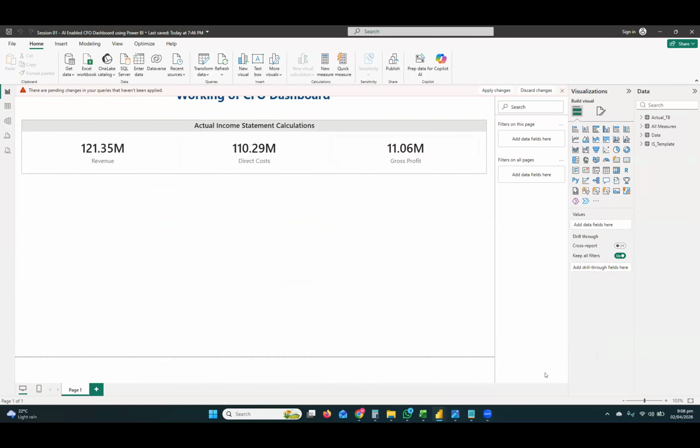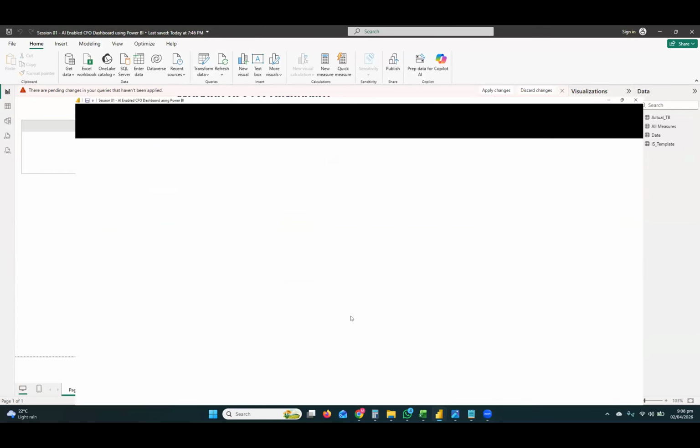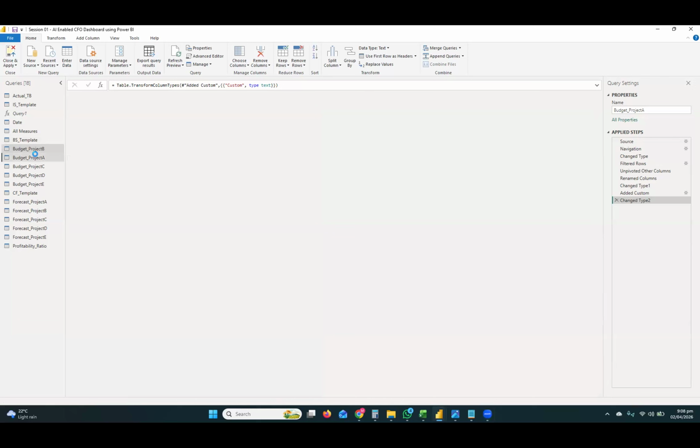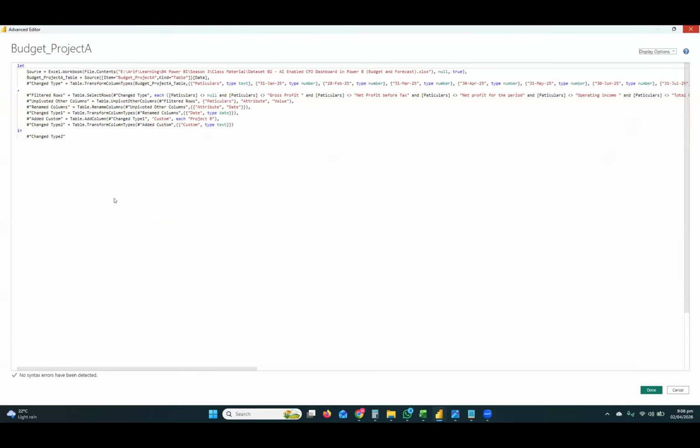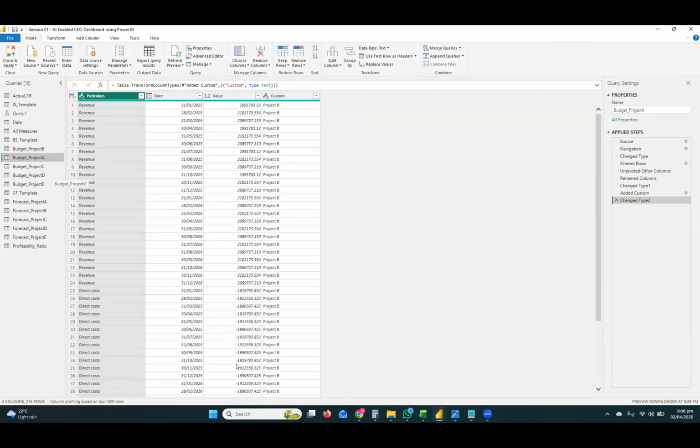No, no, no. This is not the error. Go in Power Query. This is not the error. There is an error in Power Query. Okay, just hold on a bit.